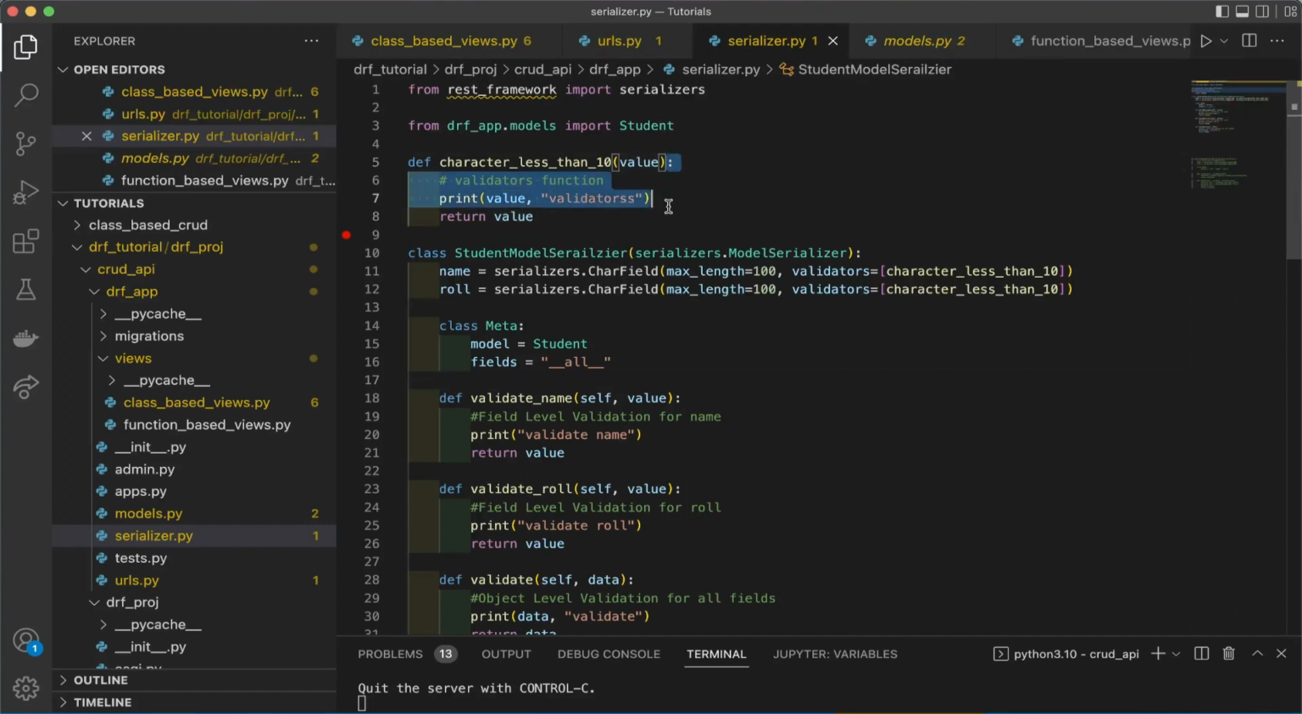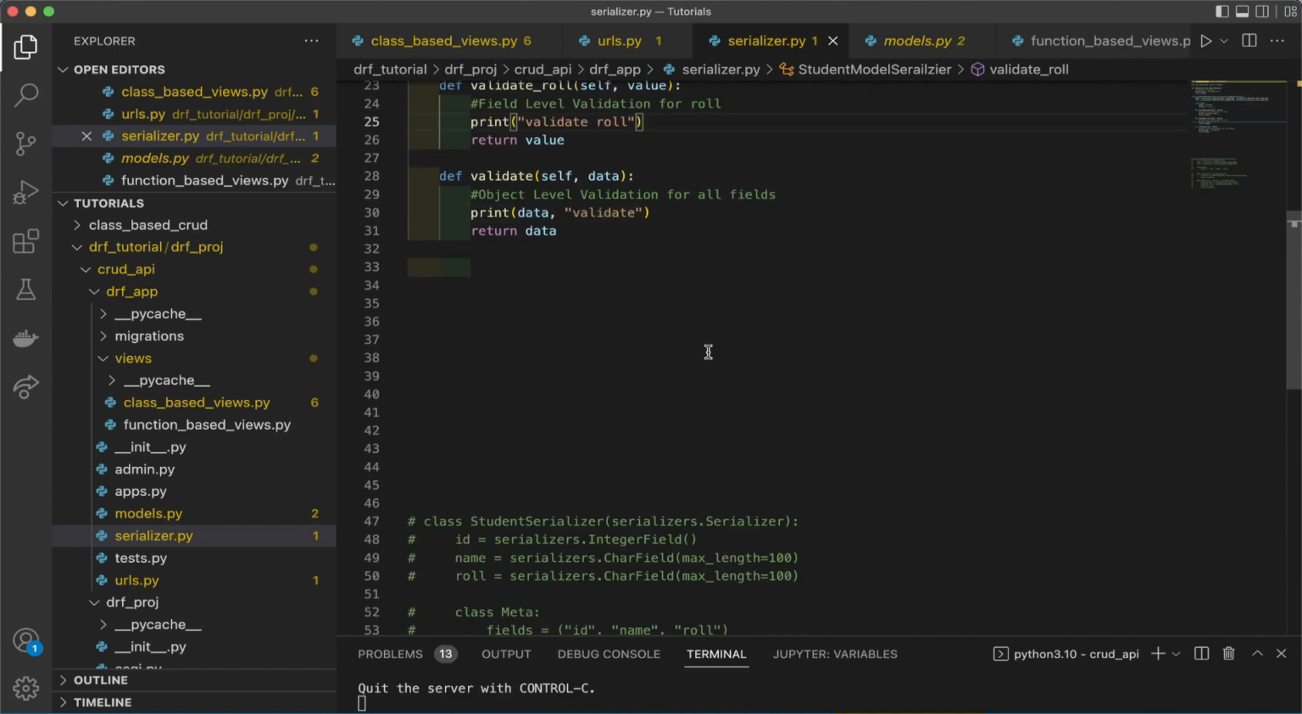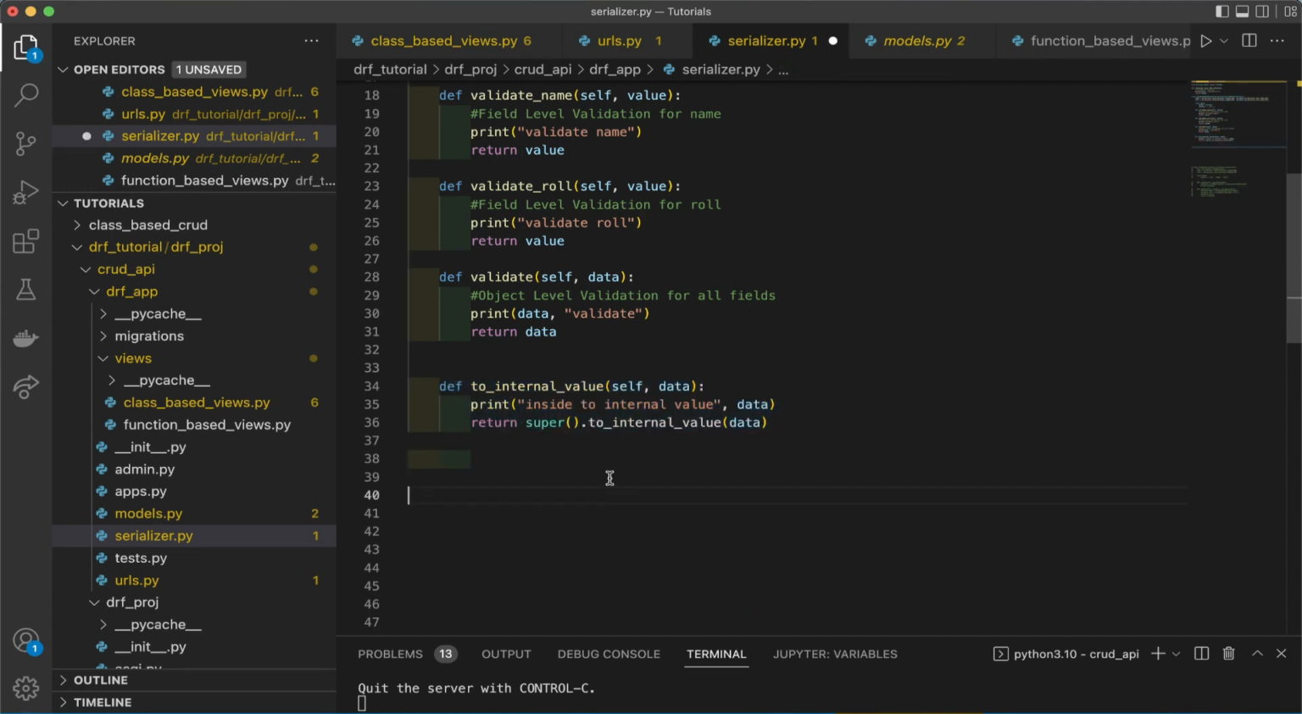Okay, so there is a validator function, there is field level validation for the name and role fields, and there is object level validation for all the fields over here. So now we need to write four main functions: two internal value, create and update functions, and two representation functions. The first function that we will write is to internal value.